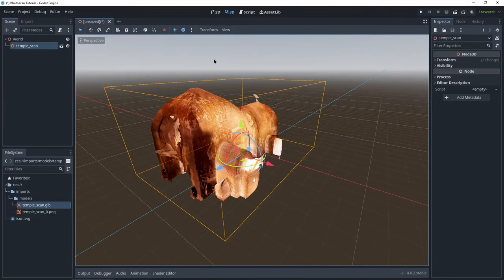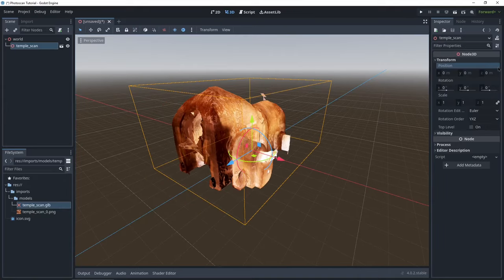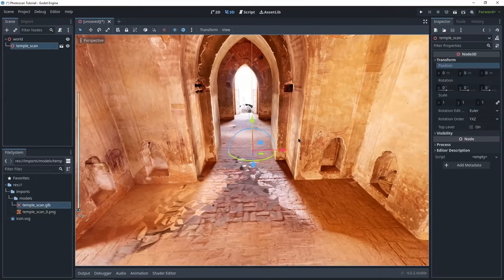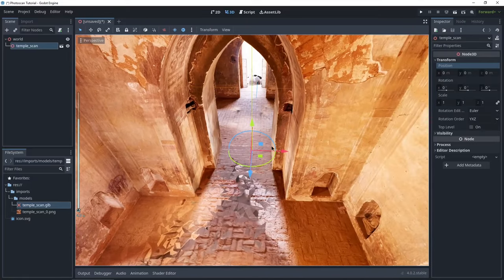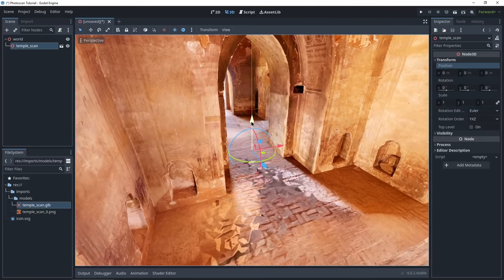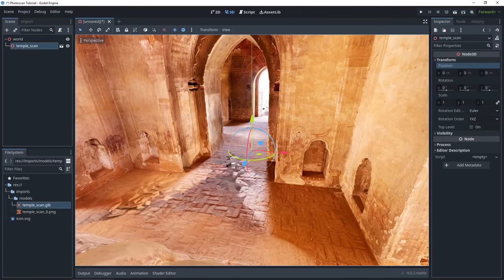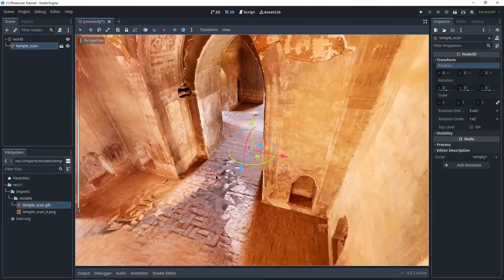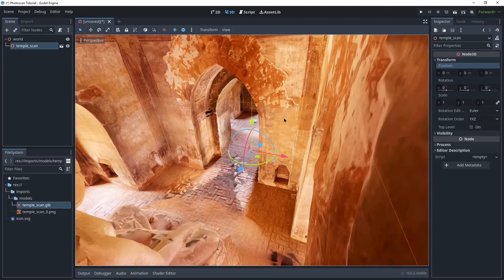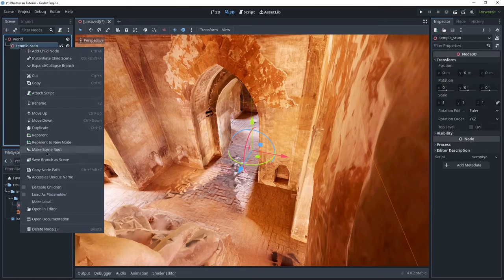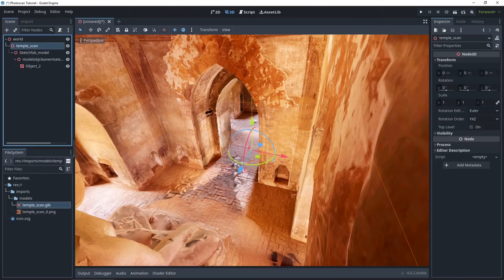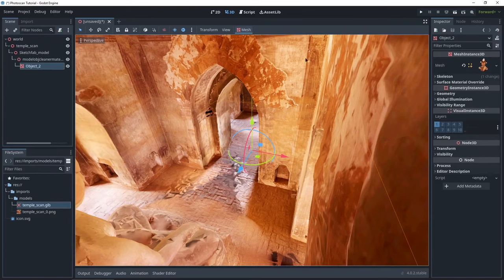Just gonna click on the node in the hierarchy, go to transform and reset the position. Let's go inside it. And now what a lot of these photo scans have, and I'm not sure why, is they have their albedo texture as an emission. This means that the model will never catch any shadows or can be lit differently. And a very easy way to fix this is just by going into your scan, right-clicking it, and clicking Make Local. And then going onto the object and setting a surface material override.